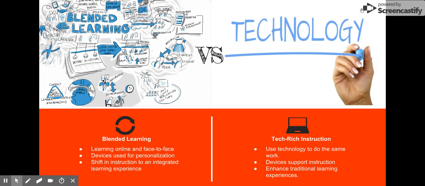So blended learning in and of itself differs from technology-rich instruction in that technology in the blended learning environment is actually used to leverage learning opportunities for personalization, while tech-rich environments allow technology to simply enhance the learning experience.